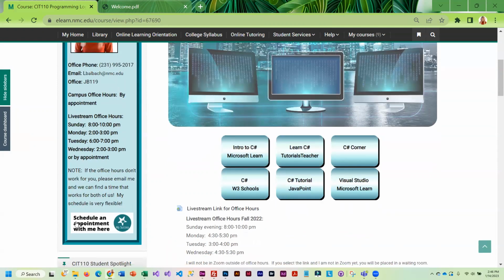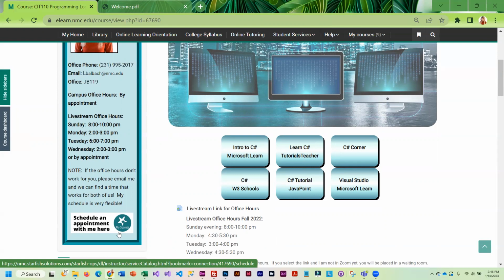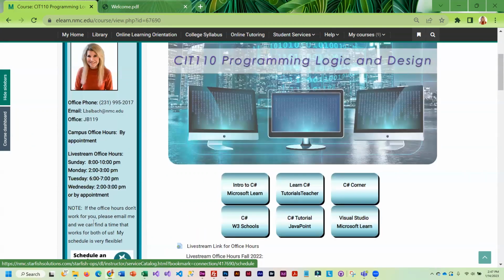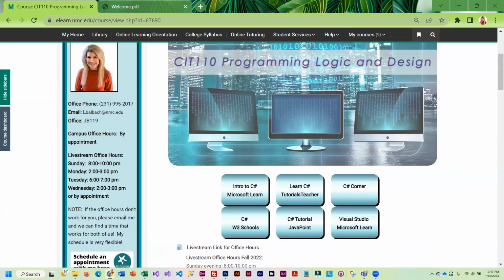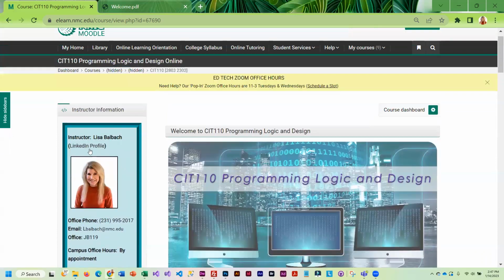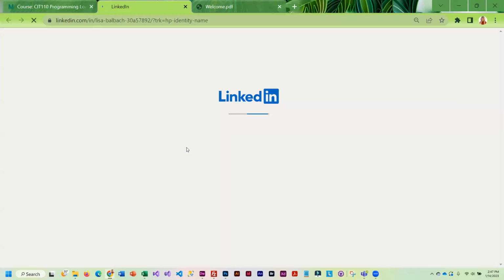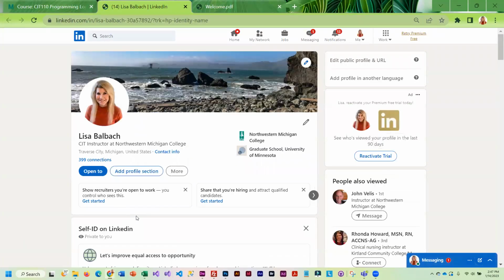And then you'll notice it says schedule an appointment here. This is for advising. My Success is what we use for advising. This would not be for scheduling help. So if you need help, what you need to do is email me, and then we'll schedule a separate appointment. Up at the top, there is a LinkedIn profile if you want to know more about me.